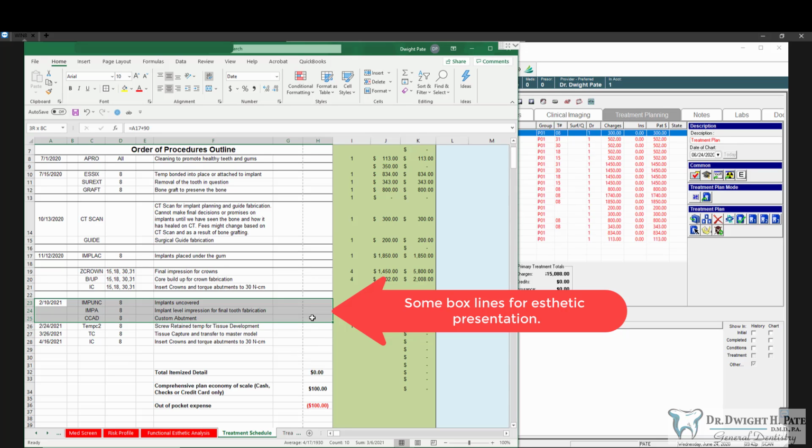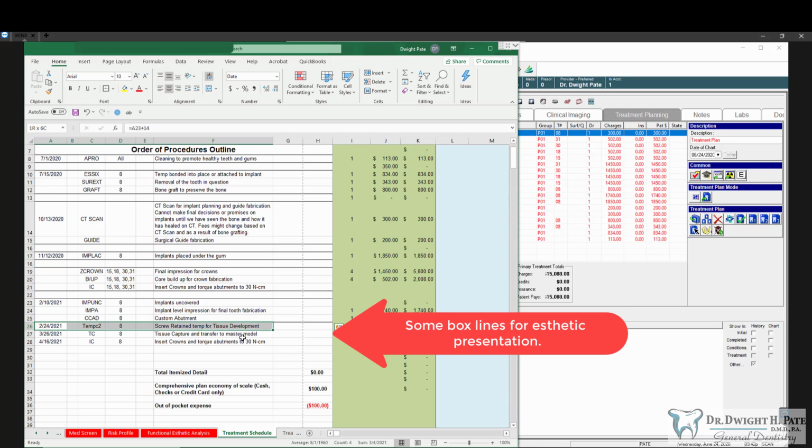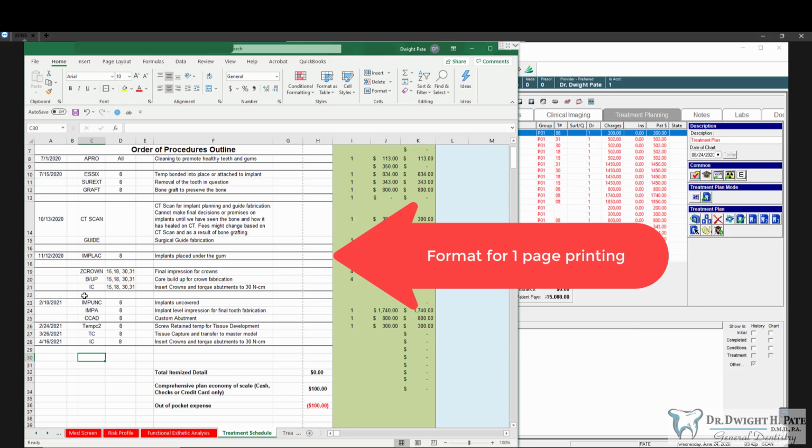And it'll have the timeline, it'll have the description, and it'll have the payment schedule. The actual detail in the far green section will not be printed. That's the area where the Excel spreadsheet is adding up all of the items and making it match with the practice management software. But all we really care to show the patient is their payment schedule. How are you expecting them to pay for this? And we'll talk about that.